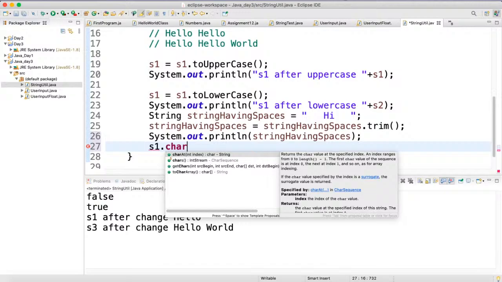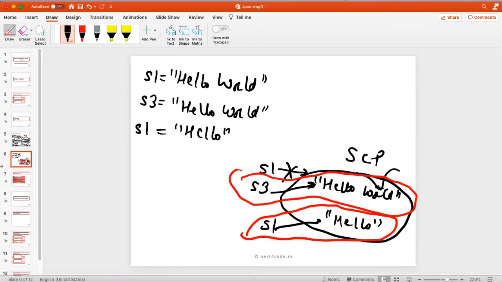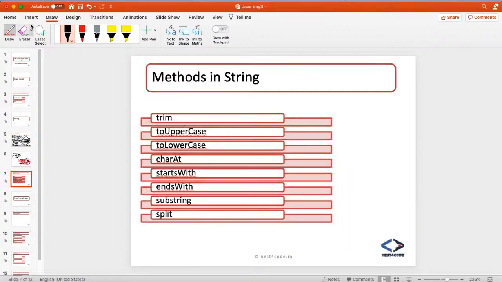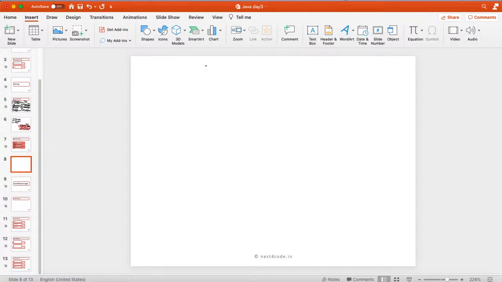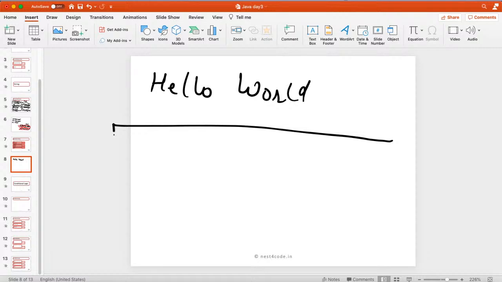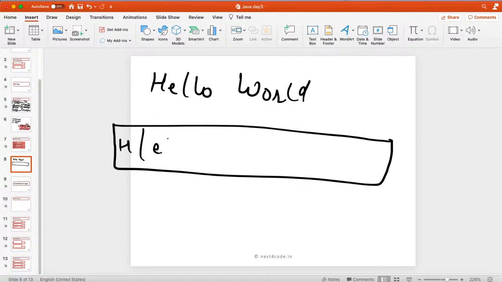Next method we have, if you want to get a character at any index. Before I explain you character at any index, I just want to explain you one more thing. Whatever strings we define, you can think of it as also like an array of characters. So let us suppose when I am saying hello world, each and every character will have indexes, right? So it will be something like this. Space will also have a character.